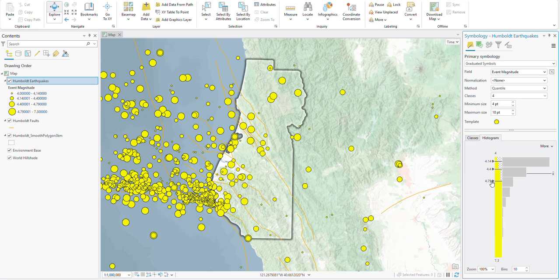So in this case, our highest data class above 4.7 is all of these large circles, right? But what we really want to emphasize with earthquake data is that these events down here are significantly different than events in this big chunk here. So we can go to equal interval.